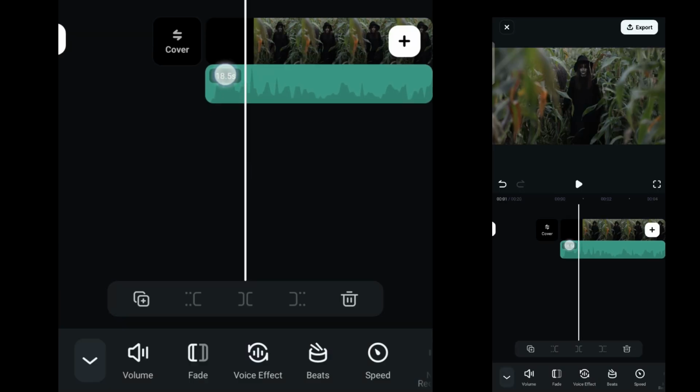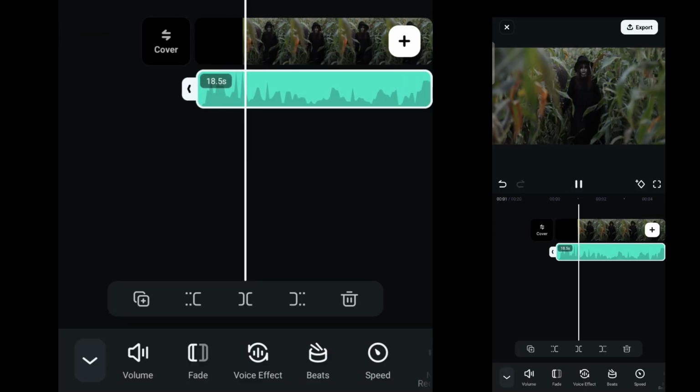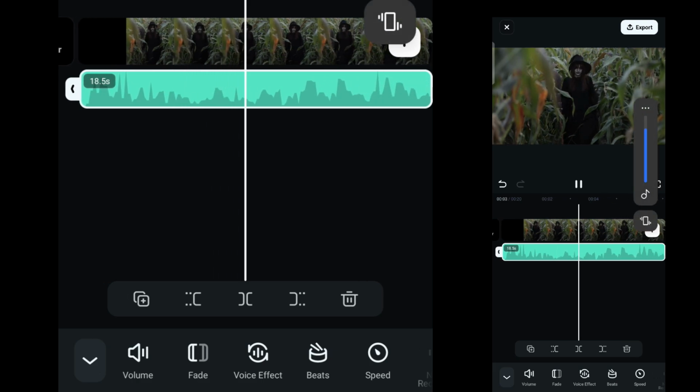Adjust the music. And this will be our background music on this project.